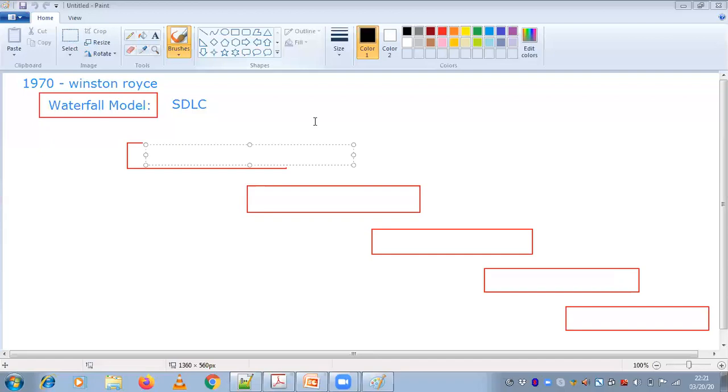Okay, the first phase is requirement gathering, or requirement analysis. What we'll do in this phase, obviously, is gather all the information from your client, whatever the project requirements will be. So we'll be getting all the requirements in this particular phase.